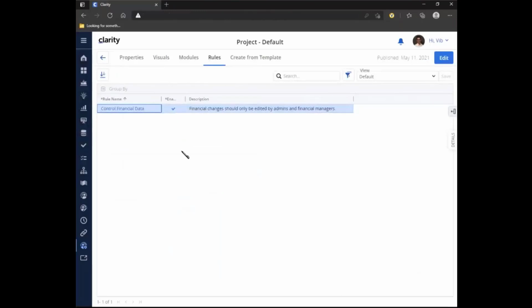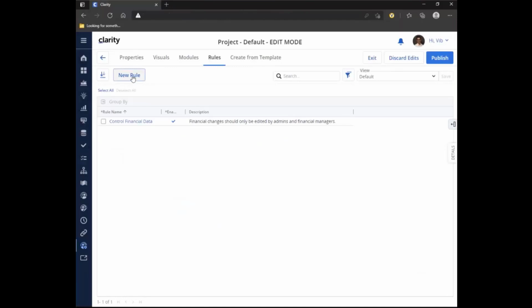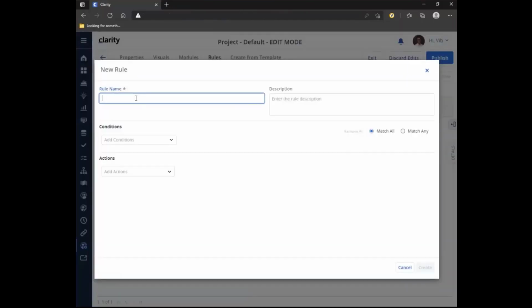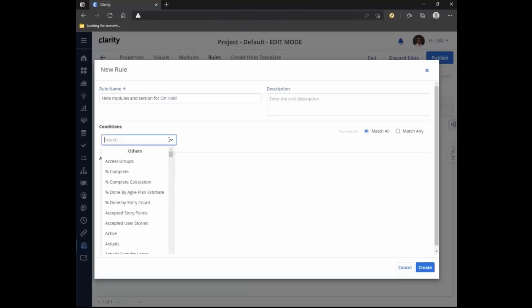But I want to define a new rule where if the work status is put on hold, then I want to hide certain sections and modules. To do that, I will have to put my blueprint into an edit mode. Then I can click on the new rule button. I can give my rule a name that'll be useful. I can give more description. And next, I can define my conditions.